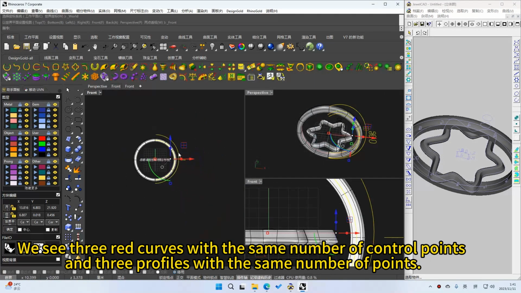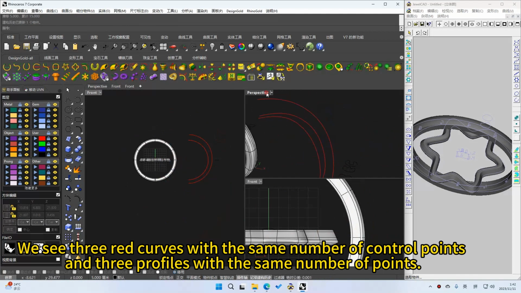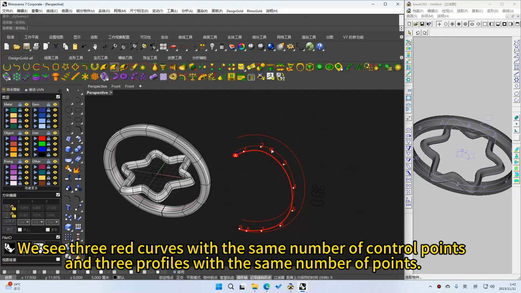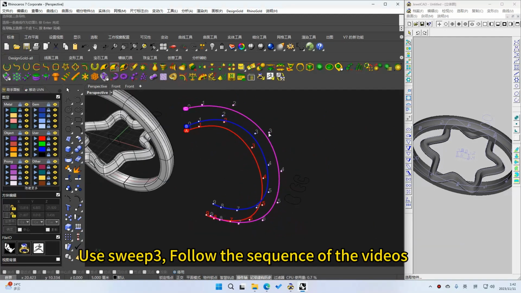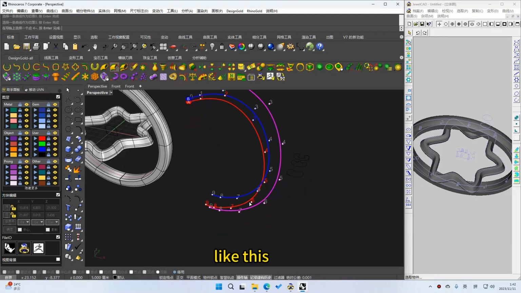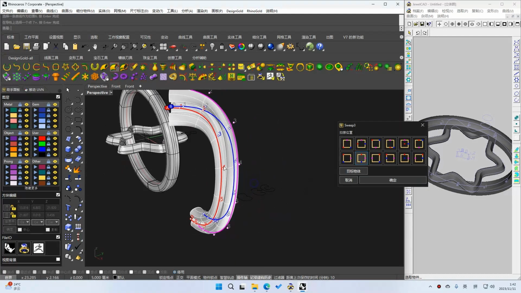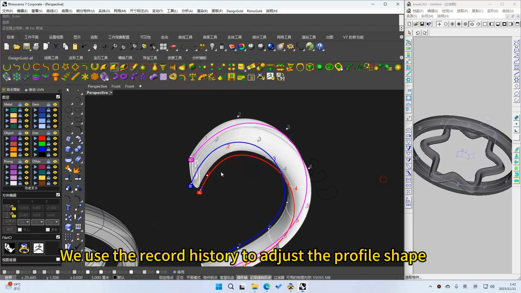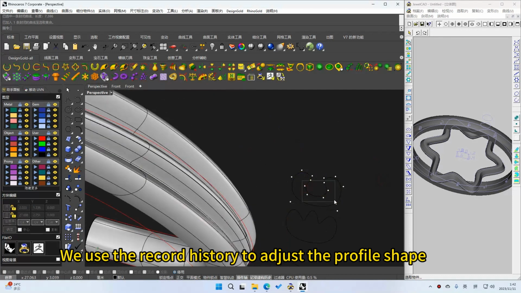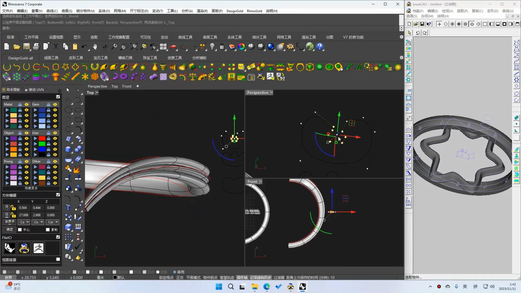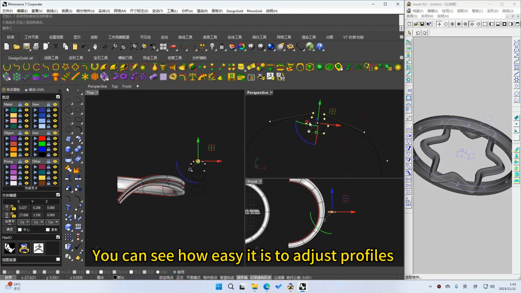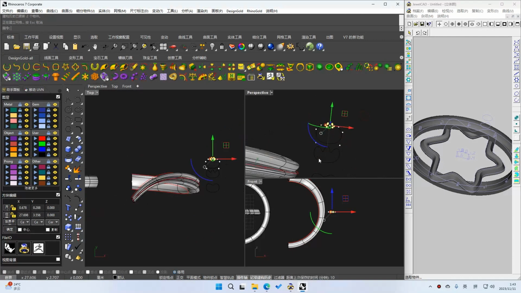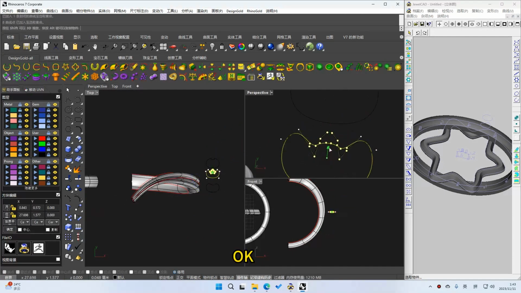We see 3 red curves with the same number of control points, and 3 profiles with the same number of points. Use sweep 3, follow the sequence of the videos. Like this. We use the record history to adjust the profile shape. Like this. You can see how easy it is to adjust profiles. OK.